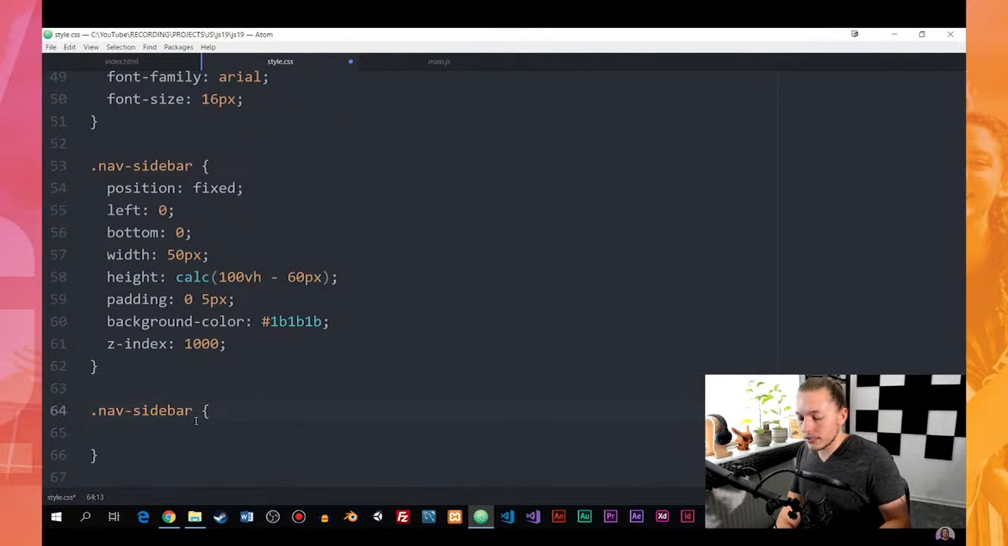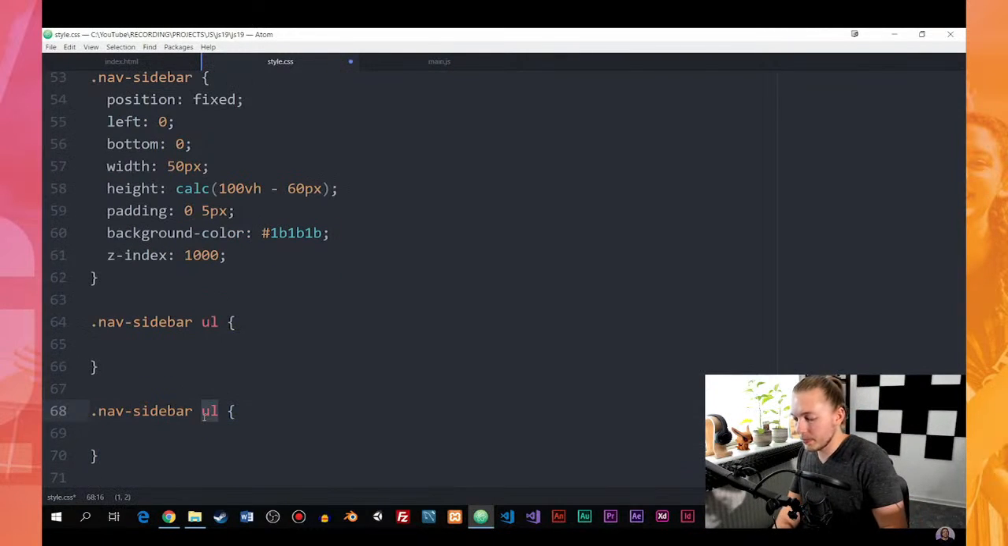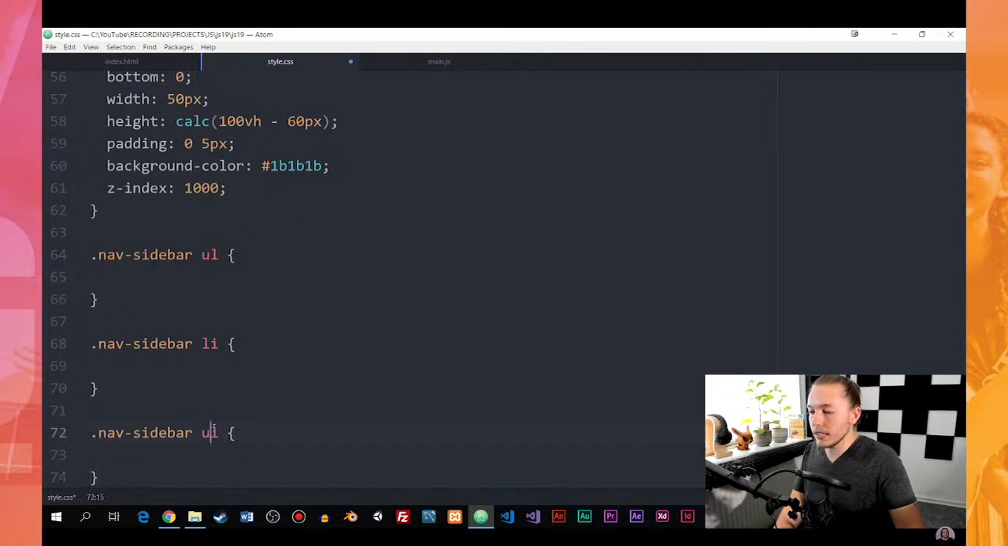And I'm going to add that we have an unordered list. I'm also going to go ahead and add that we have a list item. And I'm also going to go ahead and add that we have a list item and a link.